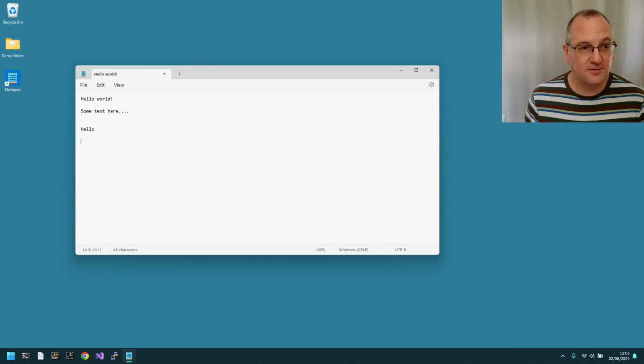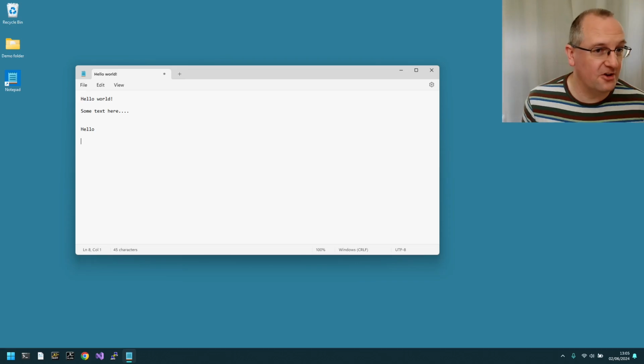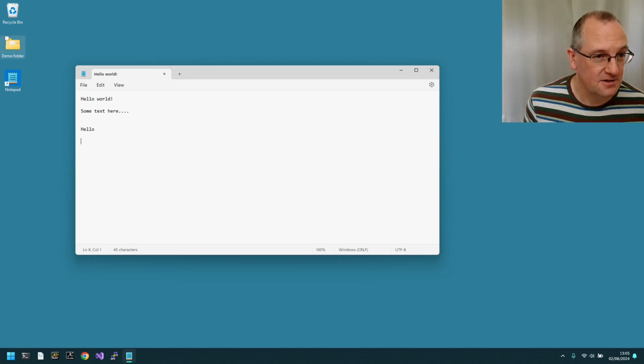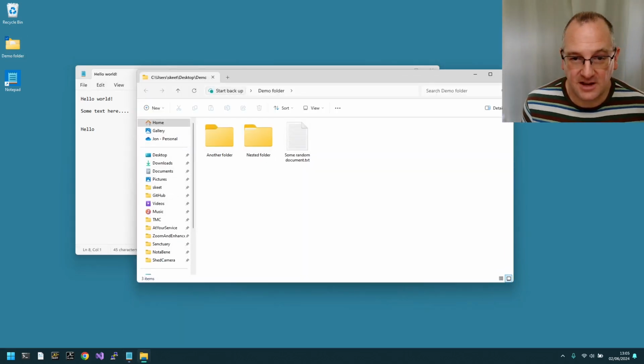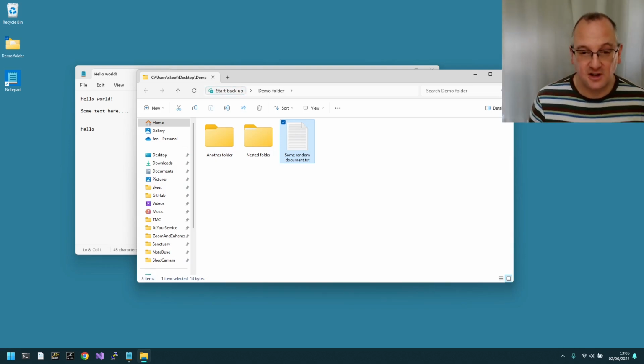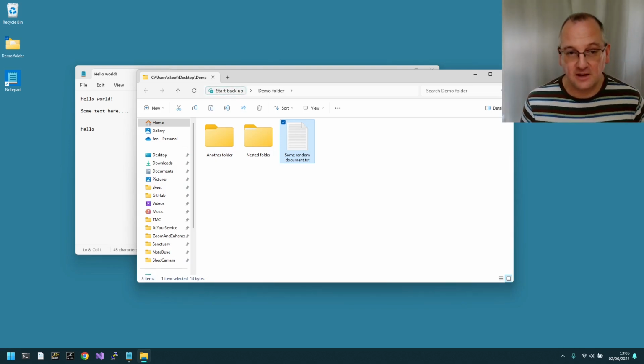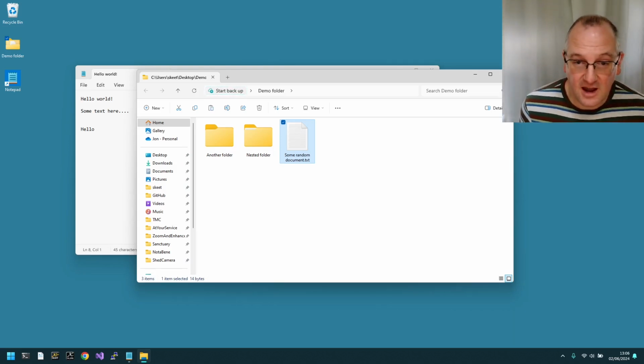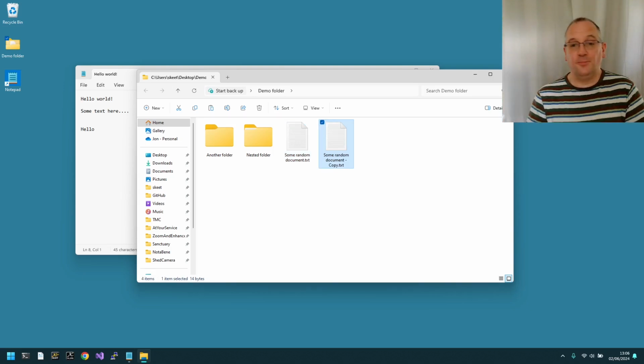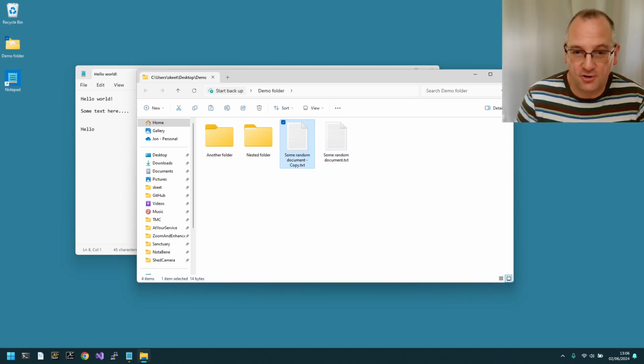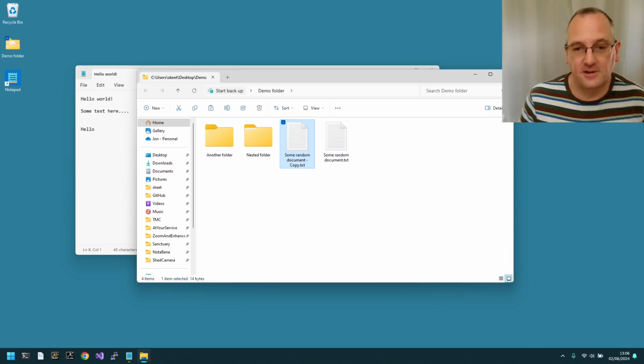And that should work for almost anything. So for example, if I had in demo folder, here's some random document, I can again press Control C and then Control V, and it's created a copy, this time of a file, not just of a word, but of a file.